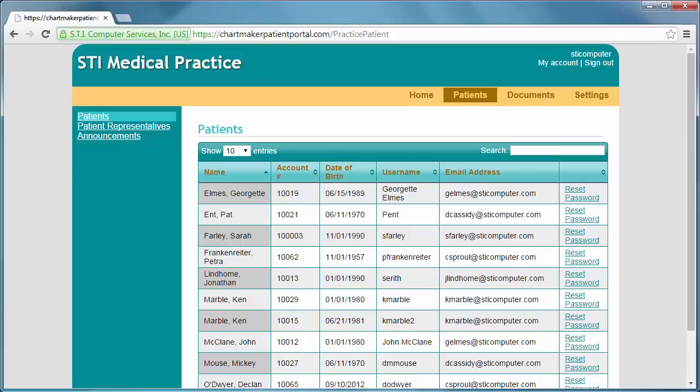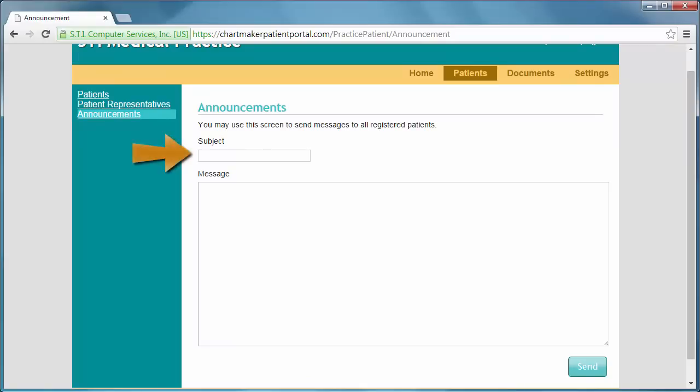Also on this page, the administrator will have the option to send broadcast messages to all registered patients and patient representatives by clicking the Announcements link on the left. You will simply type the subject and the message to be sent to your patients and click Send. You could use this functionality to send information regarding use of the patient portal, general office news, or health-related information. Just keep in mind that this message will go to all of your registered patient portal users. We do not have the ability to send a message to an individual patient or patient representative from this page.